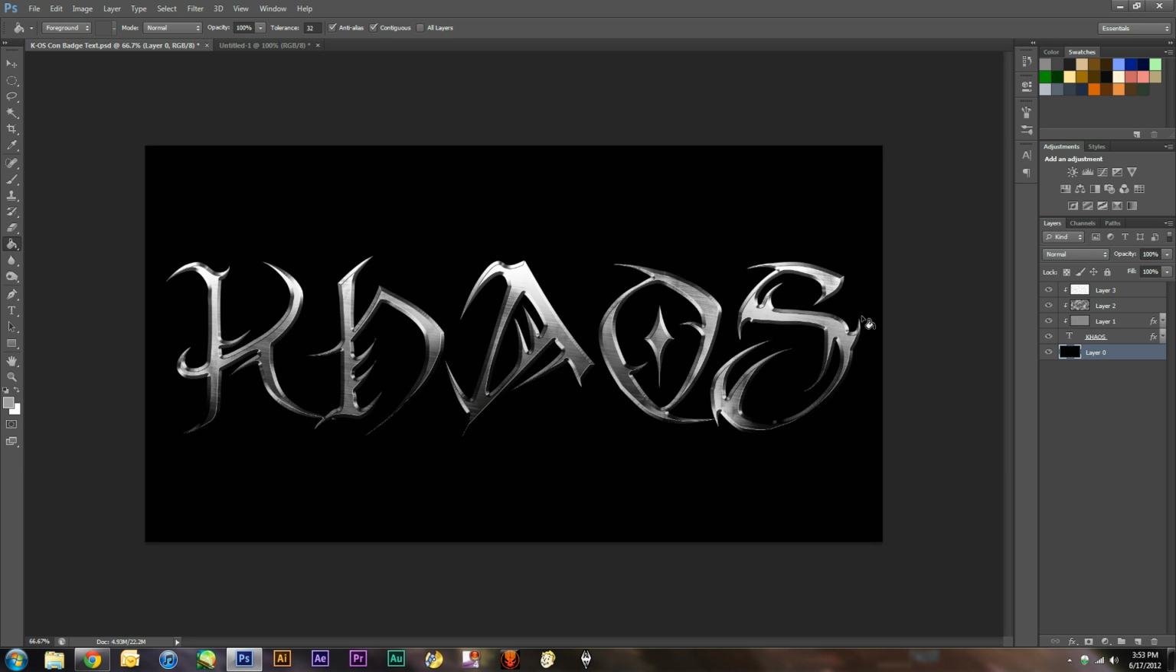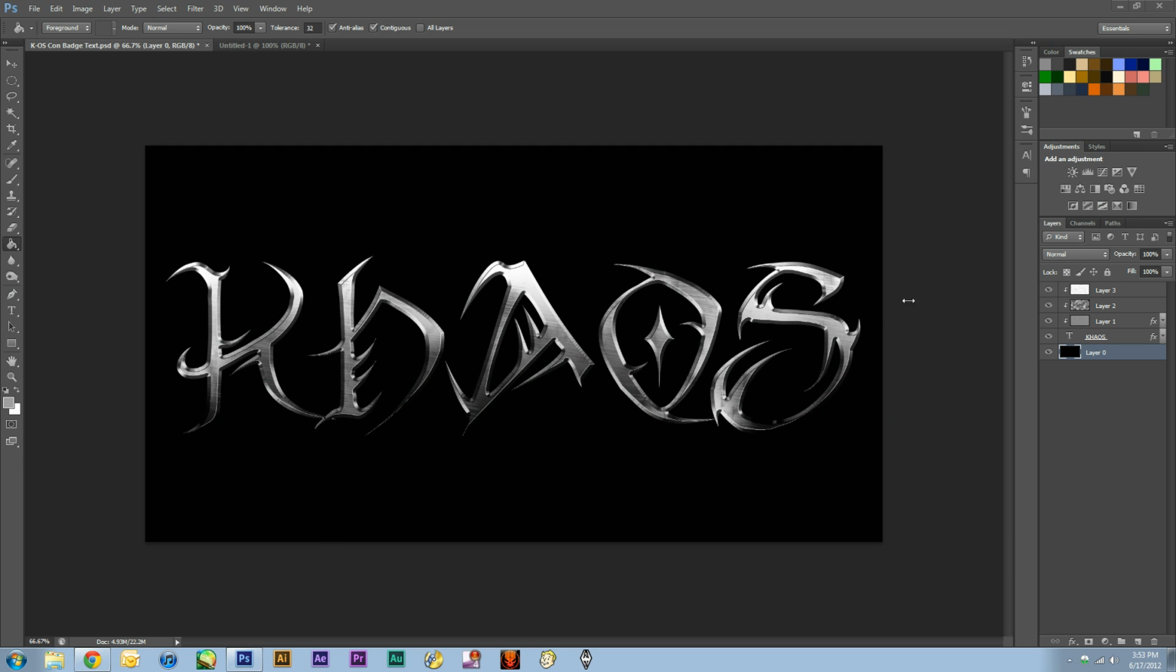Today I've got a tutorial for you. What we're going to be doing is making this metal textured text layer. This has nothing to do with third-party content. This is all inside of Photoshop. You don't need to download any texture maps or anything. So let's get to work.